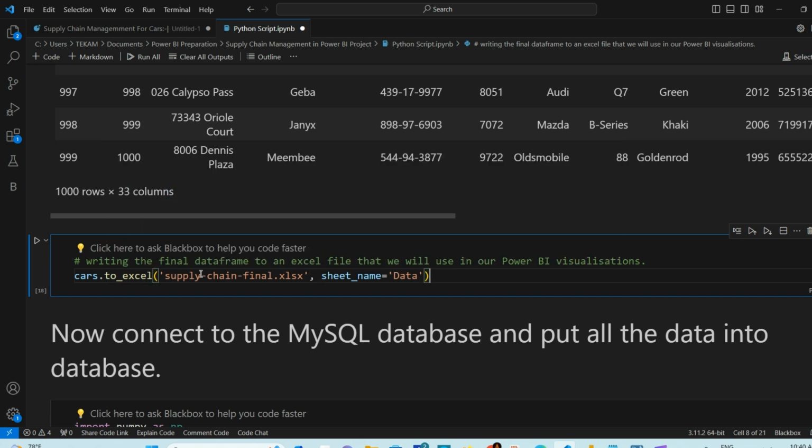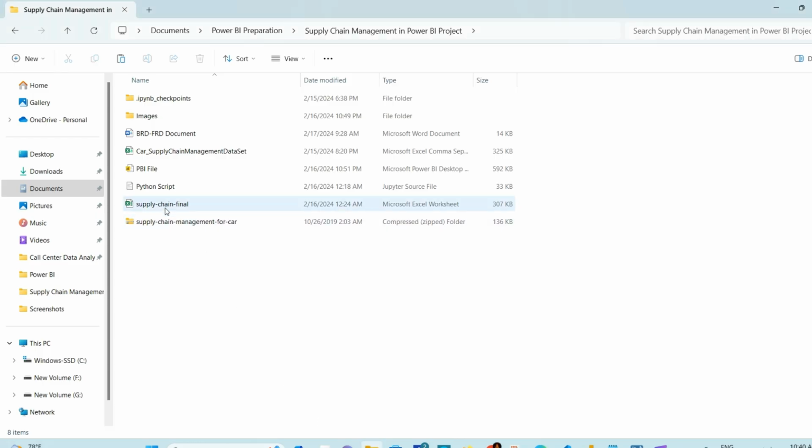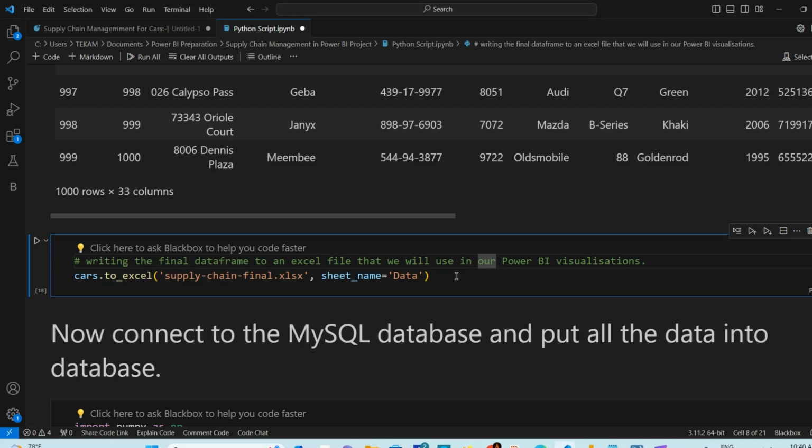Now we have our final file in the Excel format. See, I downloaded it in the Excel format. Now I will show you. See, this is the supply chain final file in the Excel format. Earlier it was in the CSV format. Now it's in the Excel format. Now we have our file in our local in the Excel format.